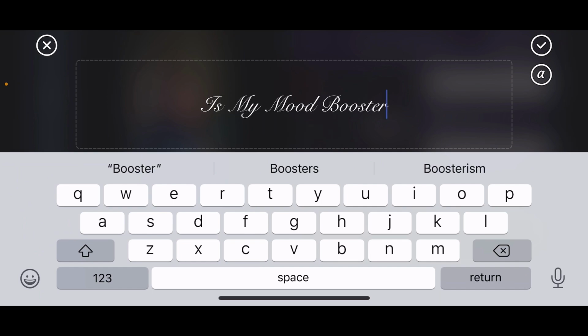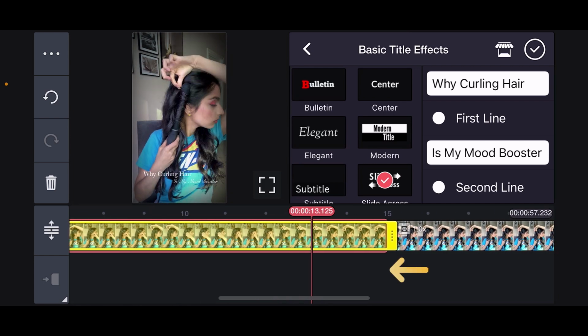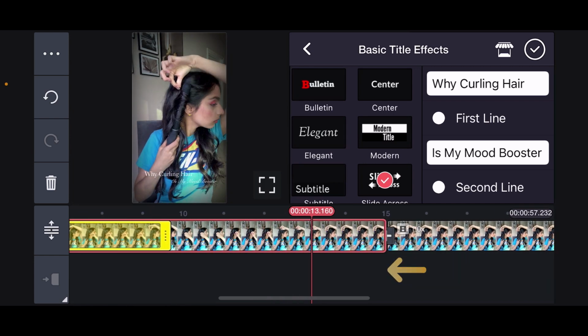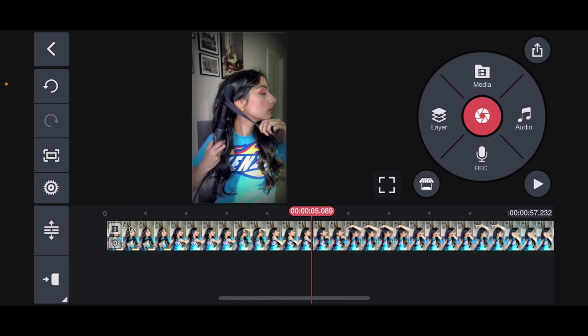I'm going to have the font on screen for just the first few seconds of the story frame. And to do this, I'll need to make sure the clip is highlighted in yellow by clicking on it, and press and drag on the 3 vertical dots at the end of the clip to approximately the 5-second mark. When you're done, click the check in the upper right-hand corner.